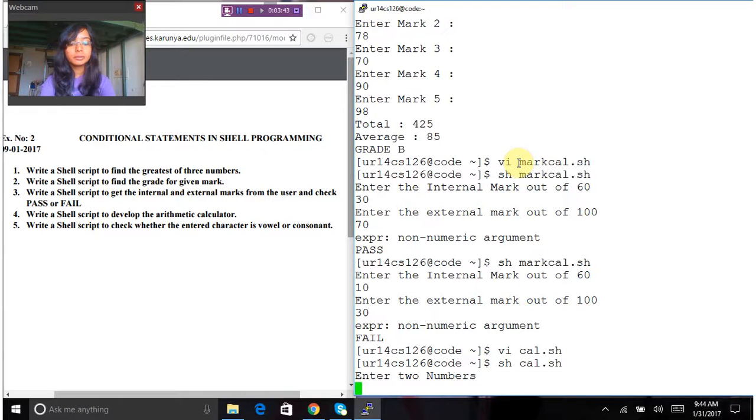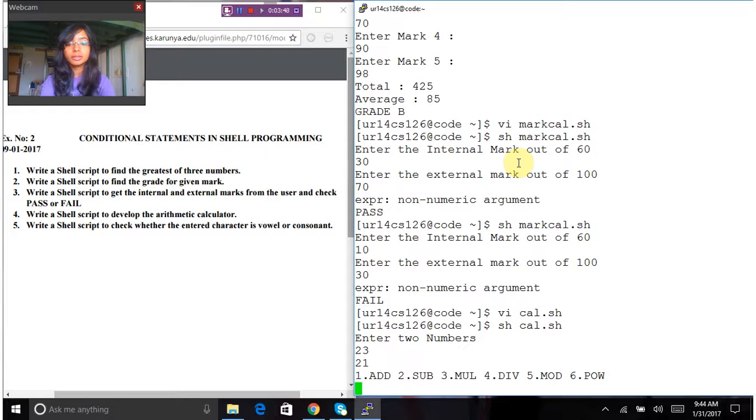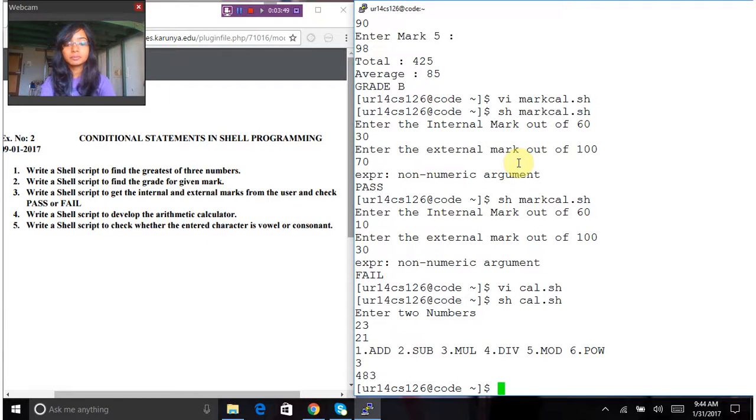I'm going to just randomly enter numbers and give multiplication. So it shows 483. Now the last question is to check whether the entered character is a vowel or a consonant.